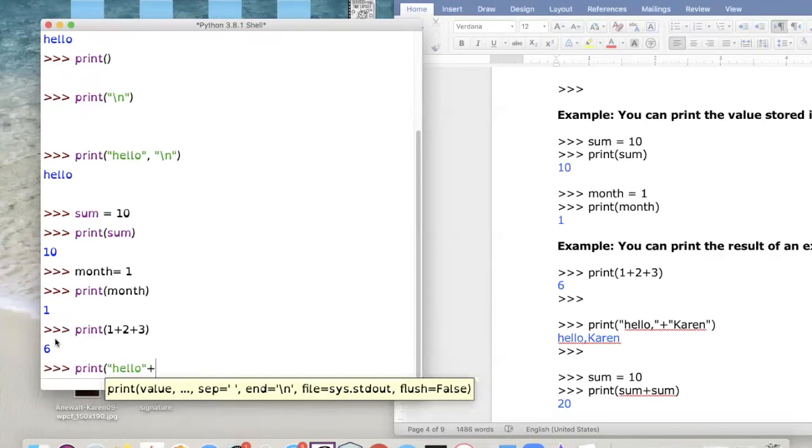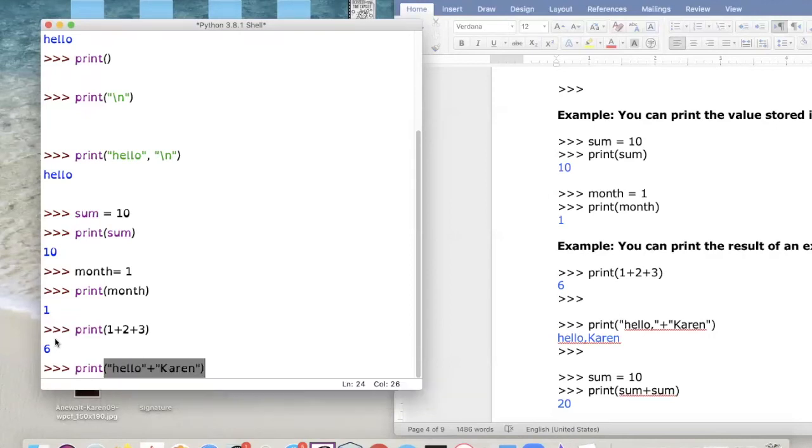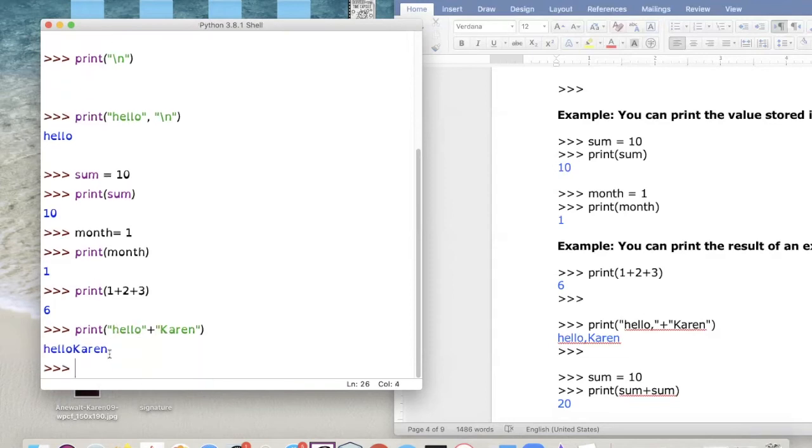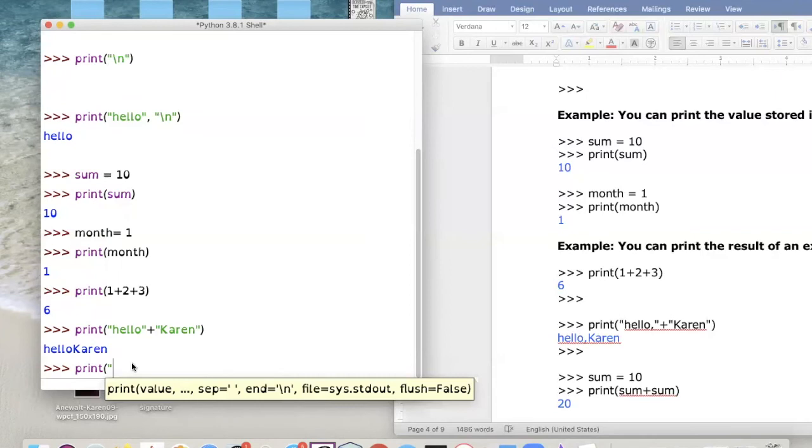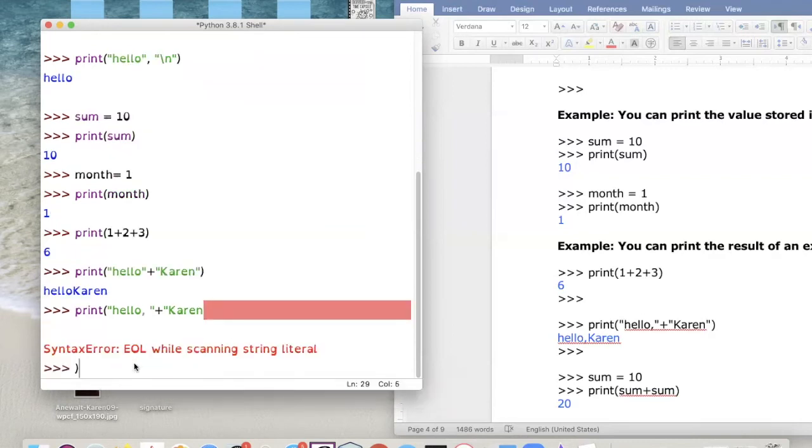You can also print out the result of an expression involving strings. So if we use the concatenation operator to print the string hello and the string Karen, Python will print those two strings next to each other. Remember that Python doesn't add any spaces when it uses the concatenation operator. So if we wanted to add punctuation or a space, we would have to include that in our string literal. So we wanted it to say hello, comma, space, and then Karen. Whoops.